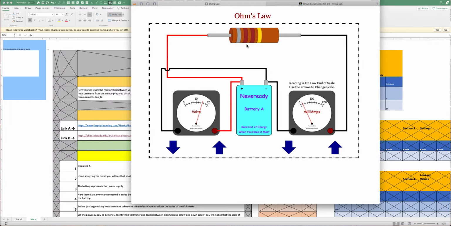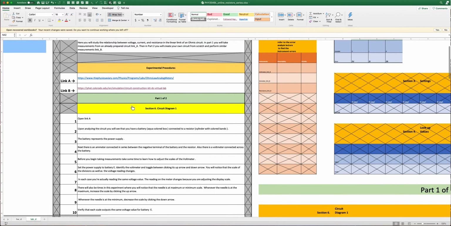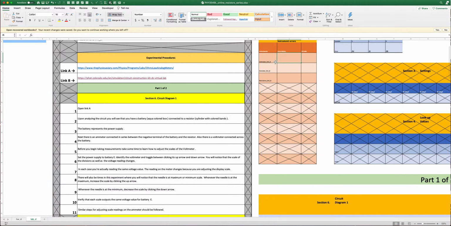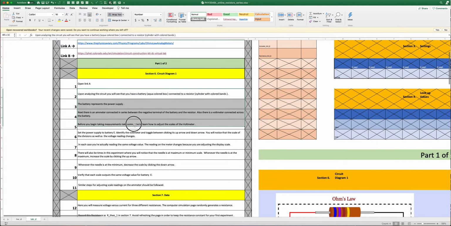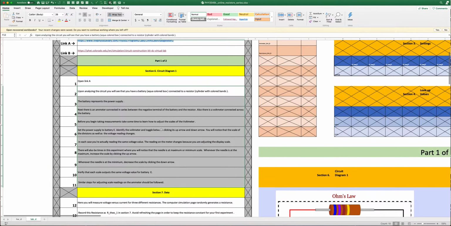All right, so that was an introduction to the circuit and how to record the readings. So let's go down to the instructions and see what else we're going to have to do. Here, the errors are going to be for part 2 of the lab, so we'll come back to these later. The first part of the experiment just goes over what I just discussed about how to adjust the scales in order to get the best possible reading. The actual experiment is going to start on section 7.